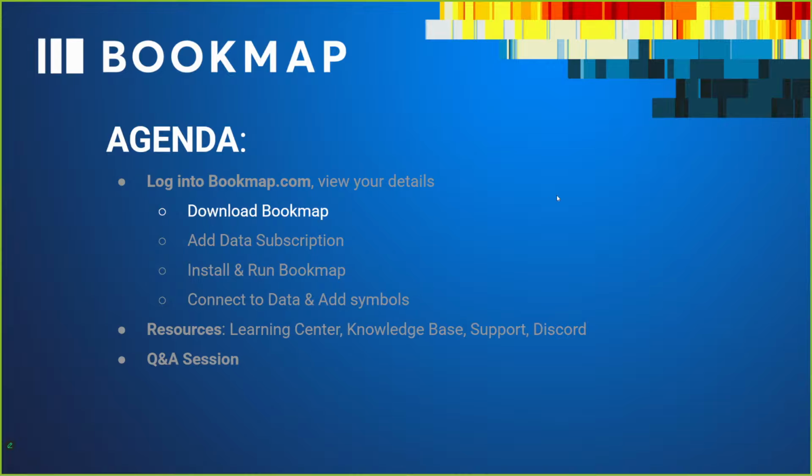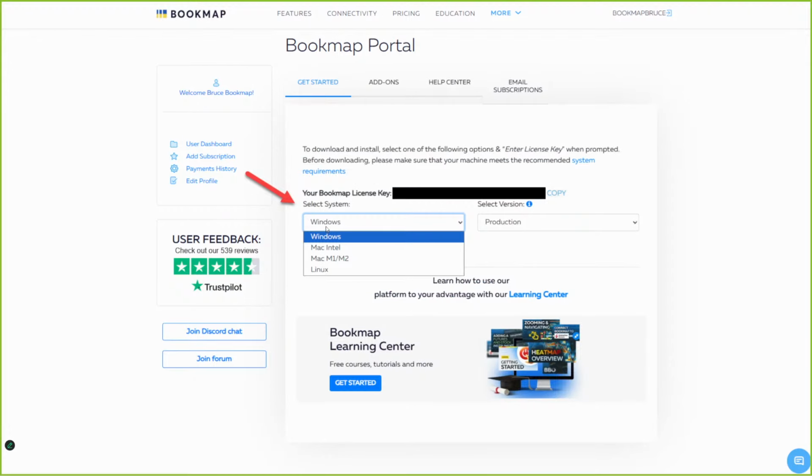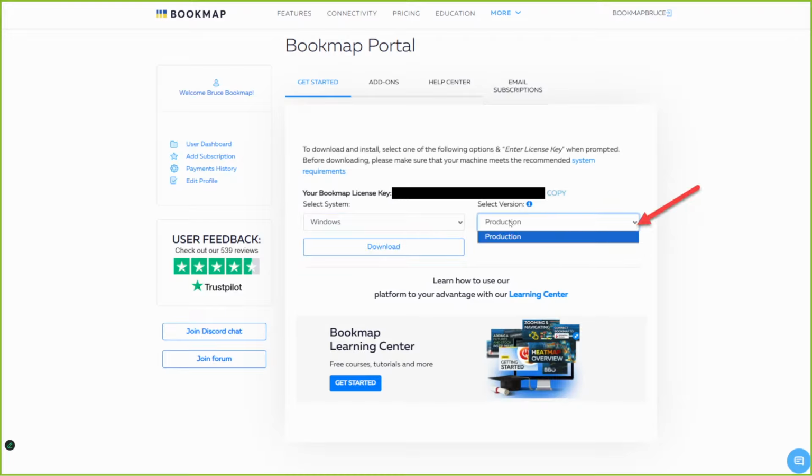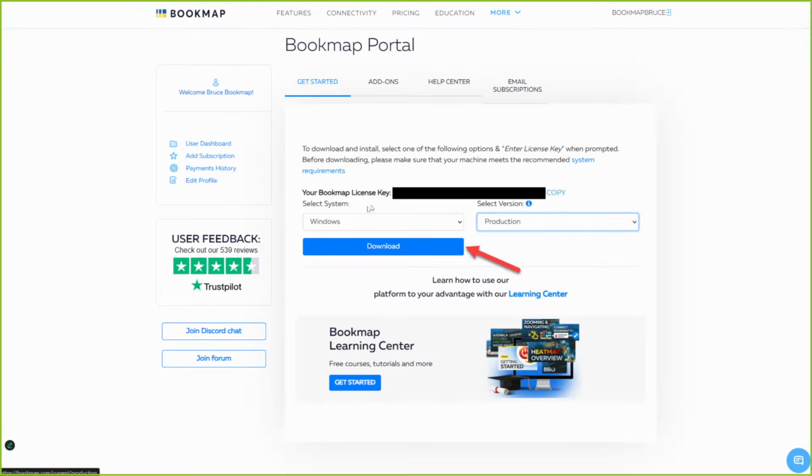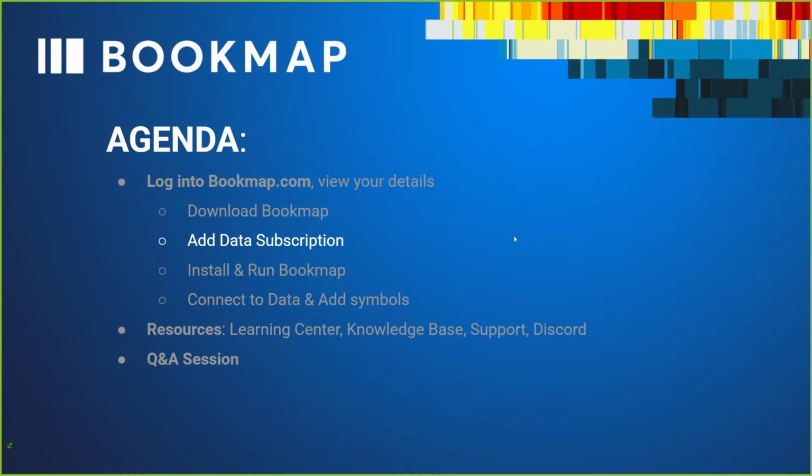But to download Bookmap, it's going to be right down here again on your user dashboard. You can see select system. You're going to choose your system, whether it be Windows, Mac, Mac M1, M2, whatever it is. Select your system and then the version. In this example, it's just production, but sometimes there's a version known as alpha. I would say just go with the production version. So once you choose your system and the version, just click download.